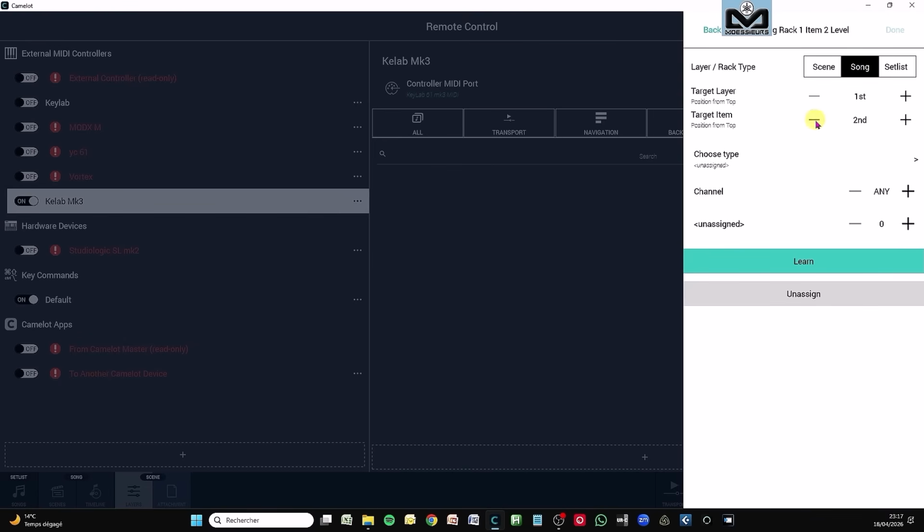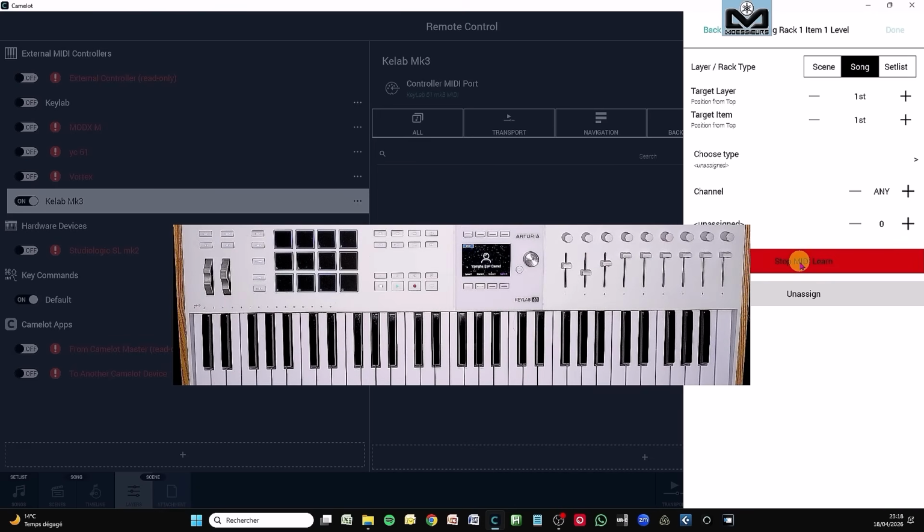There you go, we no longer have a list with all the items up to a certain number, 16 if I remember right. Now you choose them directly, it's smoother. First layer, first item, simple as that. Just click on Learn. Let's see with my Keylab.